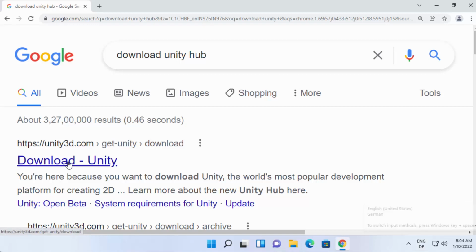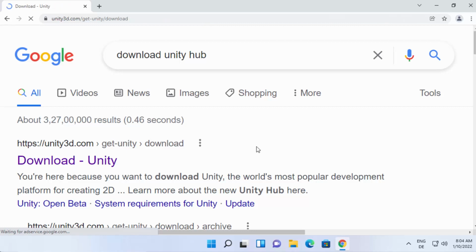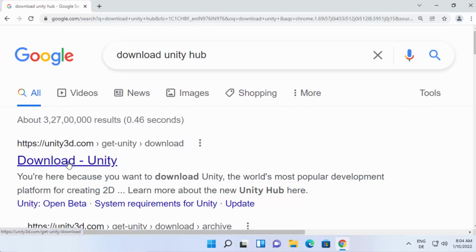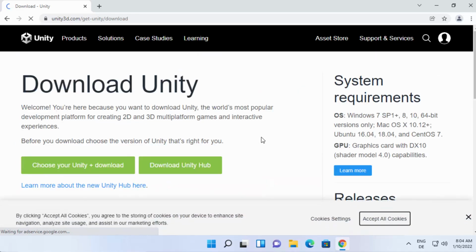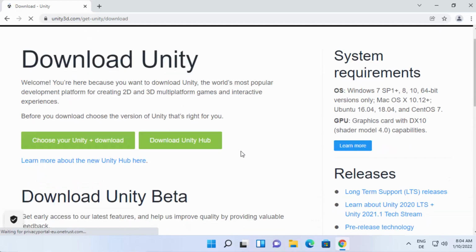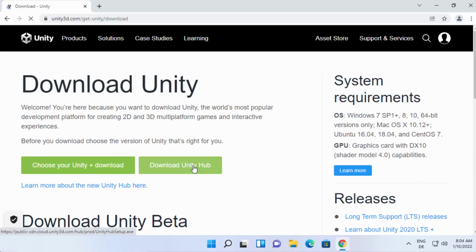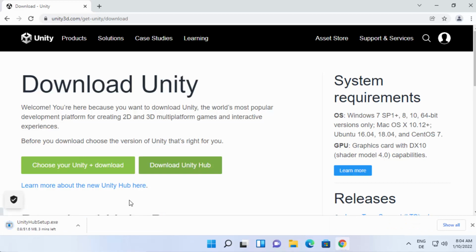So first of all, to download Unity Engine, open up your browser and search Unity, download Unity Hub. So click on this first link, which is unity3d.com/getunity/download. On this page you can find the download button to download Unity Hub. You can also download Unity directly, but Unity Hub will help us to manage our projects and other Unity versions very easily, which I will show you in a moment. So click on this download Unity Hub button and download Unity Hub.